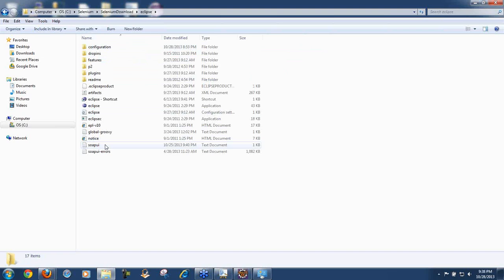Given that you won't see SOAP UI errors and all that, this is because I do different classes, SOAP UI classes and all that, so I have to integrate from multiple tools, but this is what you should see: configurations, dropins, features, p2, plugins, readme. More importantly, you should see this Eclipse. Now, here is the deal.